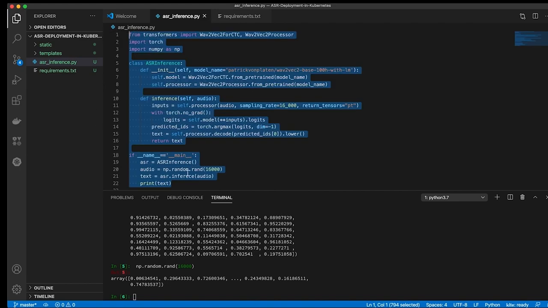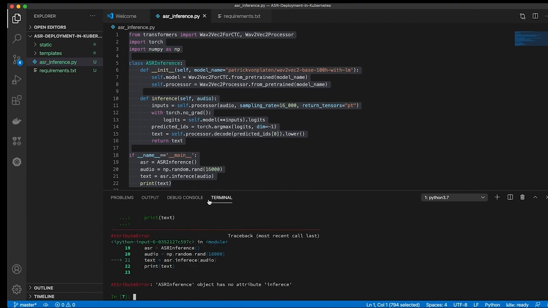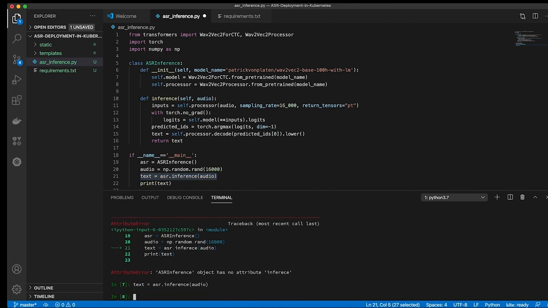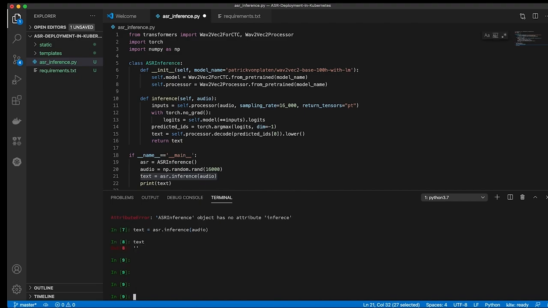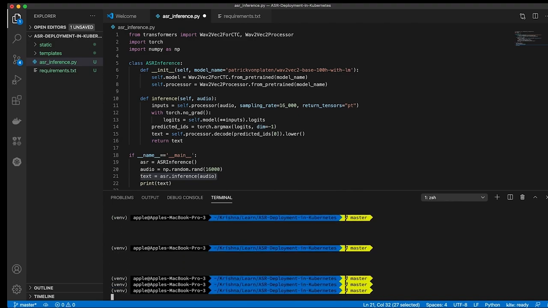Let me just run it right away here in this IPython console. Let's see what happens. Hopefully, if we have done everything correctly, then it should be able to generate some random text. So there is a mistake here. It should be inference, not inferring. Okay, let's try. Now we have some text, which is probably empty because it's random noise, right? My computer is a little slow today. Sorry about that.